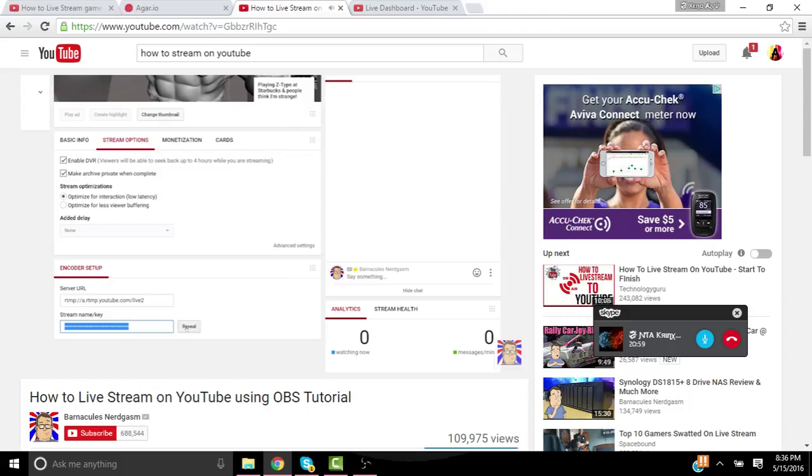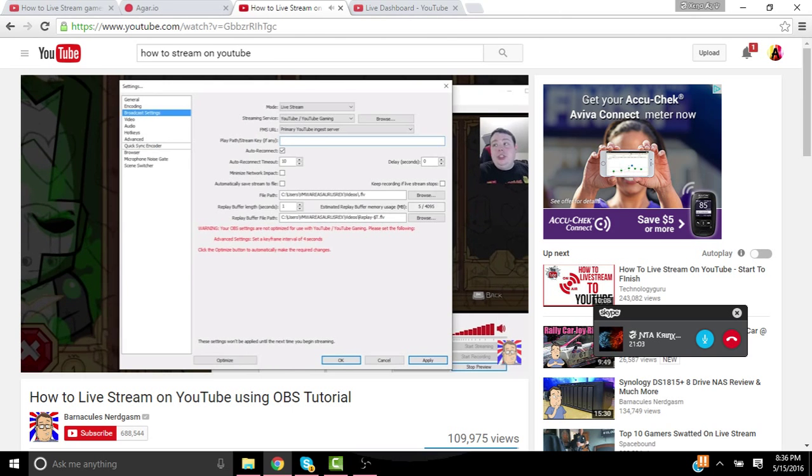So what you're going to want to do is click reveal and then copy the contents of this box into the stream key box inside of OBS. This is important. Once you put your stream key in this box and you apply the settings, when you start live streaming, it will go to your channel. There's no usernames or passwords. You just use the stream key.